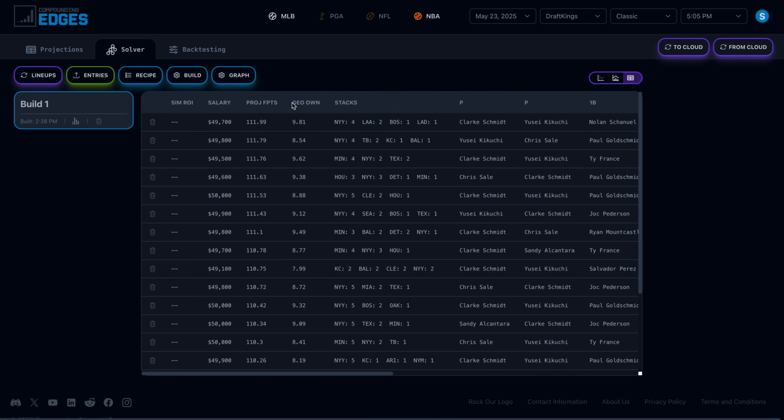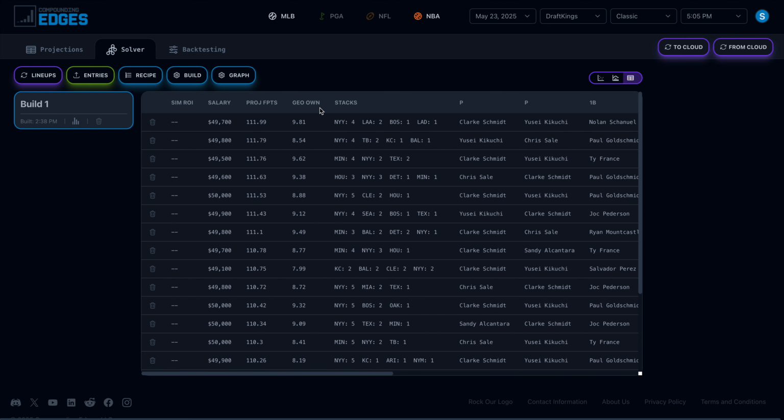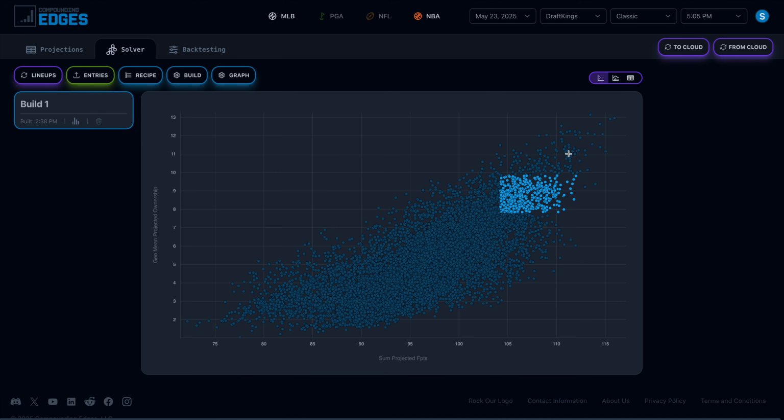Similarly, if you want to view the individual lineups themselves, you can click the table button right here, and this will take you and give you an overview of all the players that you're playing, geometric ownership, projected fantasy points, and the current stacks that these have. In the next video, like I said, we'll be exploring recipes, and that's how to create automated ways to get your lineups out of here, as well as simming.